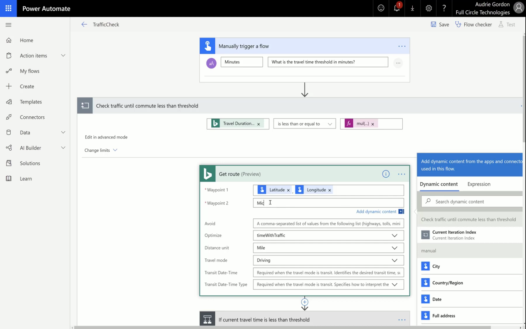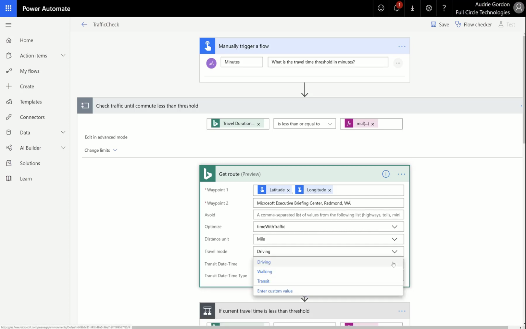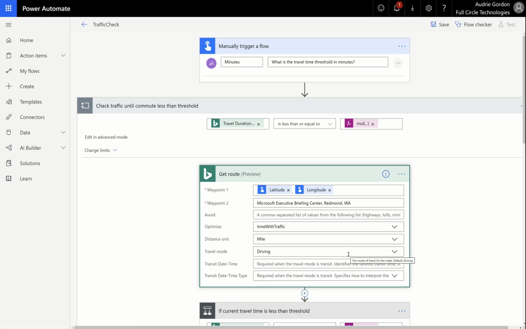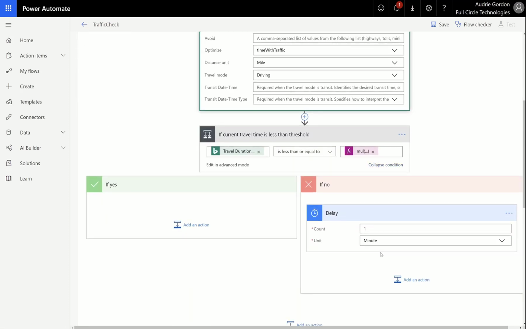So I can put Microsoft Executive Briefing Center, Redmond, and I don't even have to know the whole address because this is a company. And then notice that I can avoid highways, tolls, or I can minimize highways and tolls. I want time with traffic, my distance is mile, and my travel mode is driving. So check out all the options you have here so you can basically use any of them.